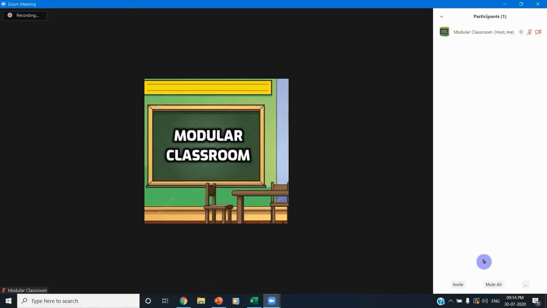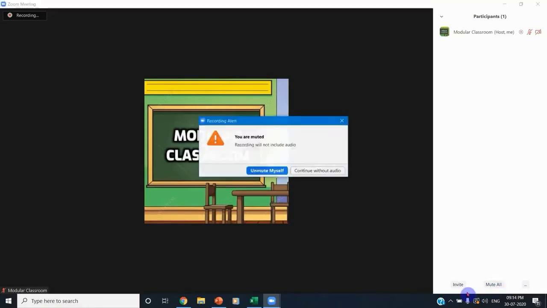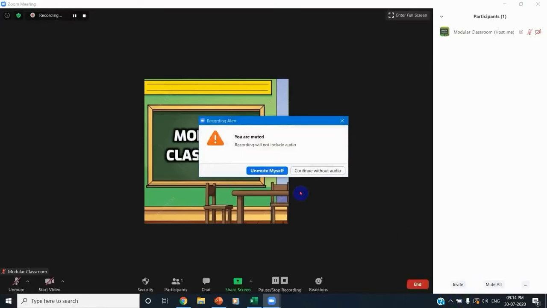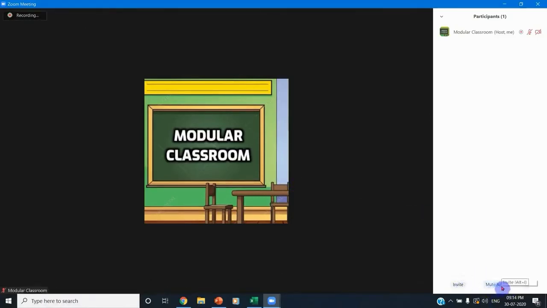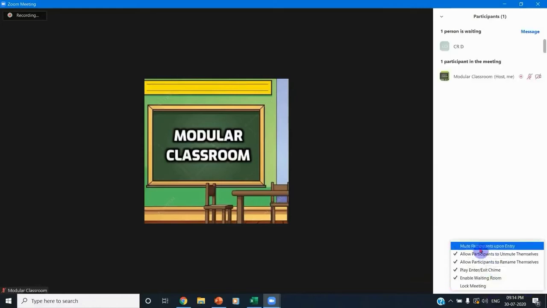Since we will wait for the participant to enter the meeting, meanwhile we will see the other two types of options that are available. We have already sent a mail to the participant to enter. In that, if you see this mute all option, one person is asking to enter this meeting room. If I click admit, that person will enter.